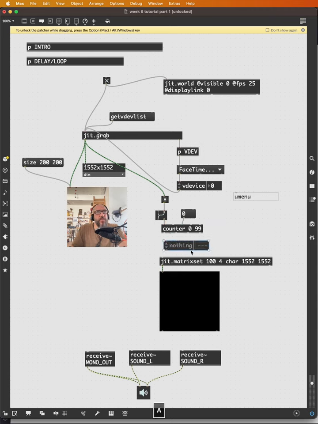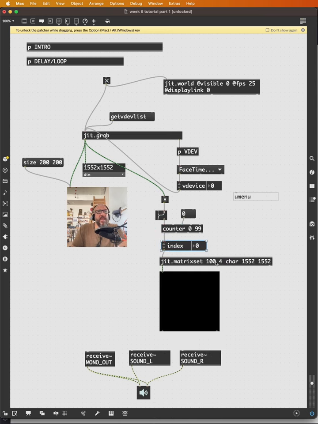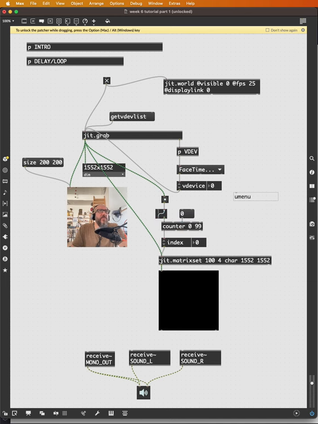And then I'll use the attribute of the matrix set, index. The index is which matrix, which frame the incoming video is going to be recorded into, and then we'll just send the video in there. And so what happens is every frame for 99 frames, it will record that frame into the matrix set. And it's going to loop that recording. It's just going to keep recording. You can see there it's recording video frames.